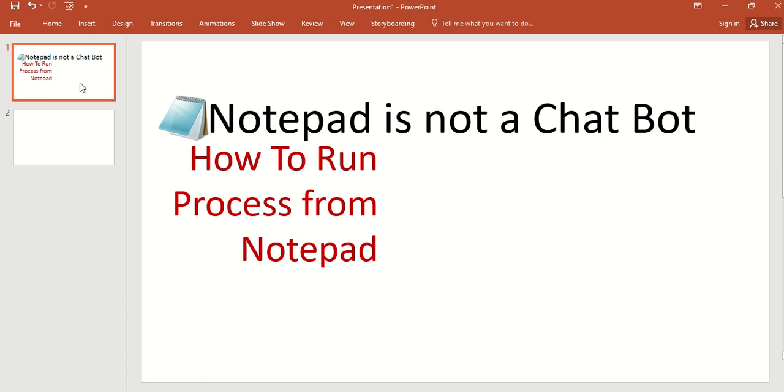So Notepad is not a chatbot. It is just a dummy chatbot, not an actual chatbot, but it is doing like a chatbot. So how to run a process from the Notepad?